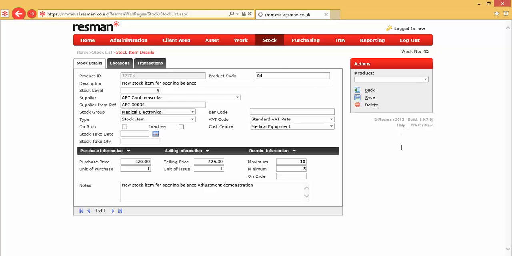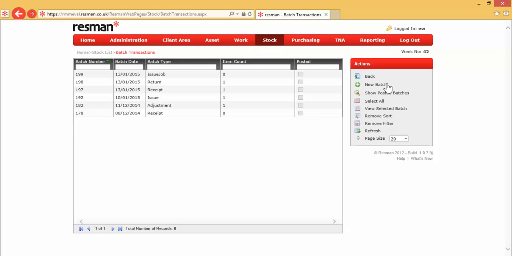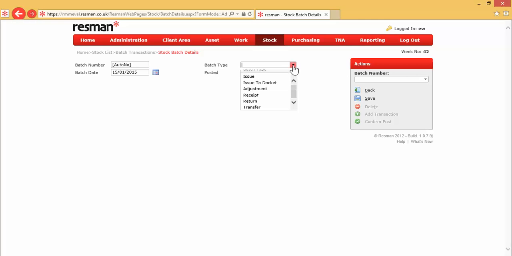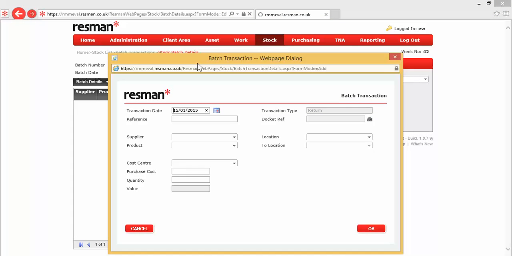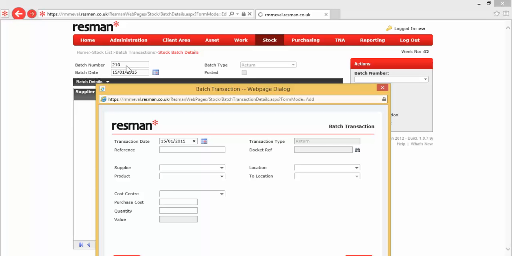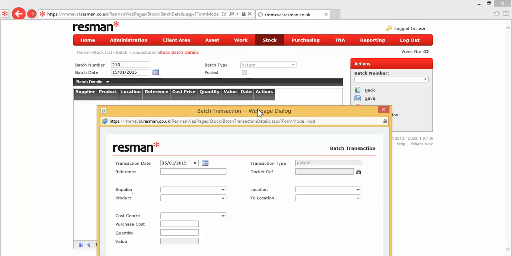So we'll go back to our stock list, and as with all transactions we take batch transactions, a new batch, and in our batch header we take returns. When we click save, we'll get an automatic batch number here, and if I just move the pop-up form down, you can see that it's batch number 20, and as we add this batch transaction and save it, it will appear down here in our batch scrolling list.